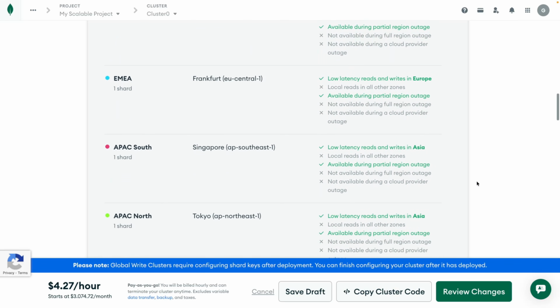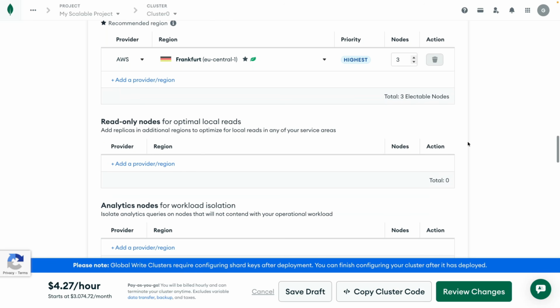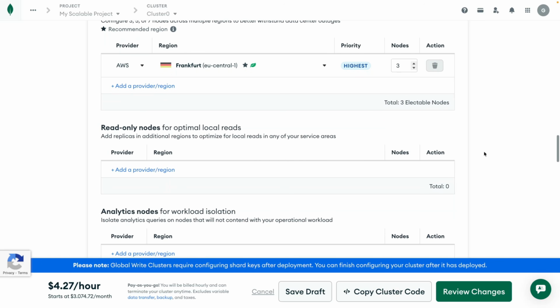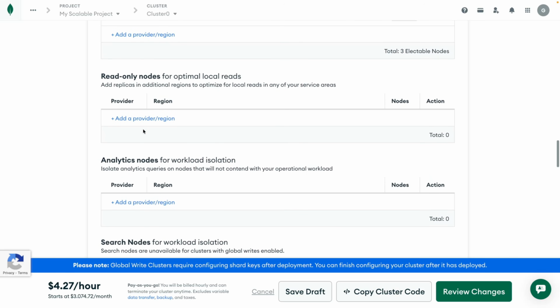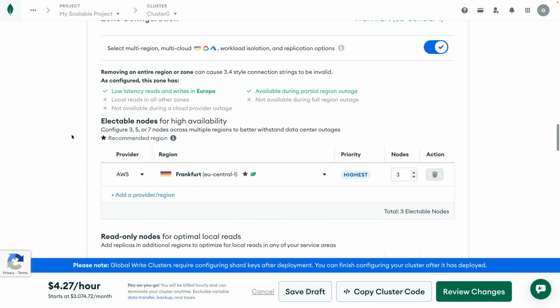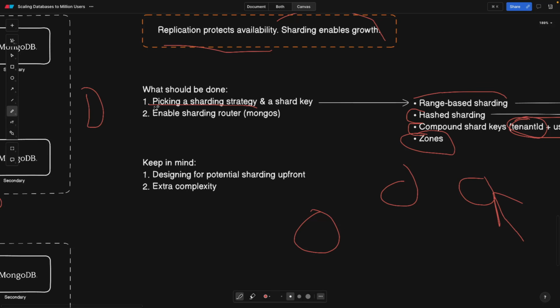And by the way, I didn't show this before, but you can also change the number of nodes you want to have. Okay, so by default it's 3, but you can change it. And honestly, I'm not biased even though MongoDB is the sponsor of the video, but you can also add read-only nodes, analytical nodes, and search nodes. This is so deep and super niche, and you can tweak so many things here. I really like it. Okay, another thing that you should be doing is enabling a sharding router.